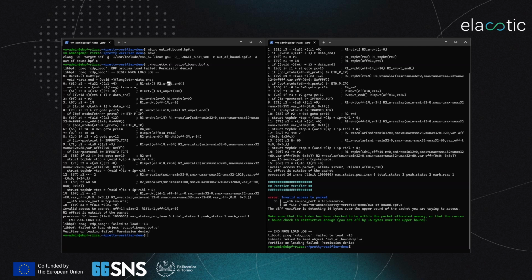Let us now try to compile and load the program again, but including the PrettyVerifier. Here on the right is what we obtain. After the output generated by the eBPF verifier, we can see the PrettyVerifier enhanced output. It includes the error reported by the verifier, followed by a precise reference to the file and line number of the C statement that caused the error. It also provides an explanation of the reason for the error and a suggestion on how to fix it, specifying that the attempted access can be 16 bytes over the upper bound.